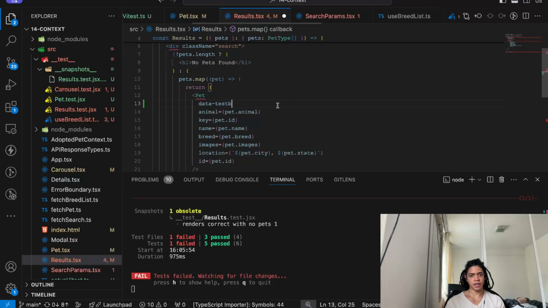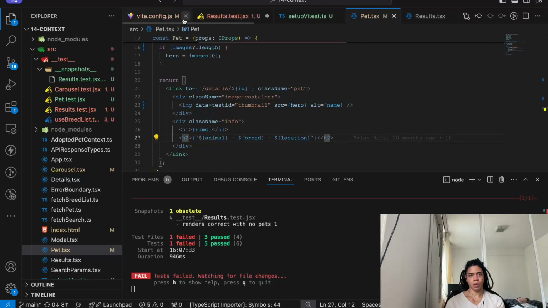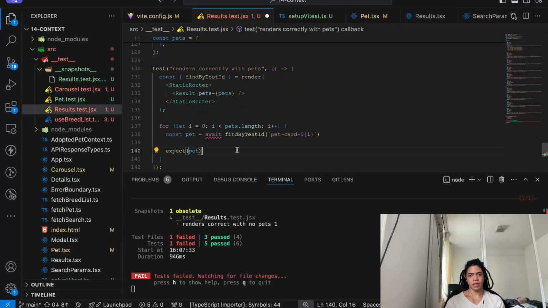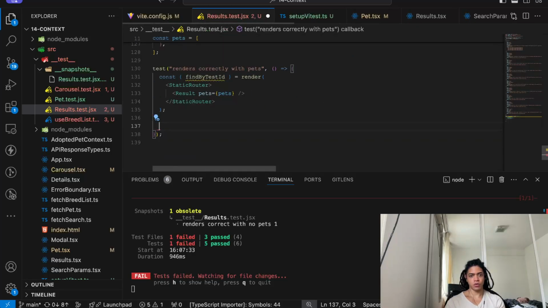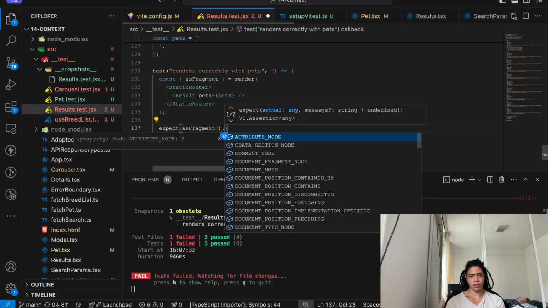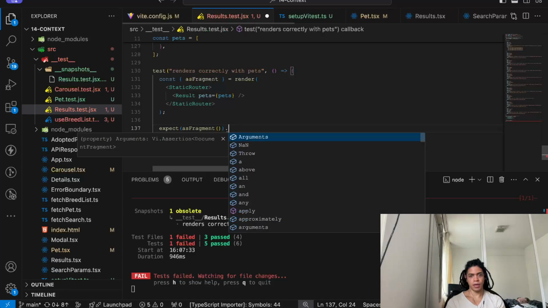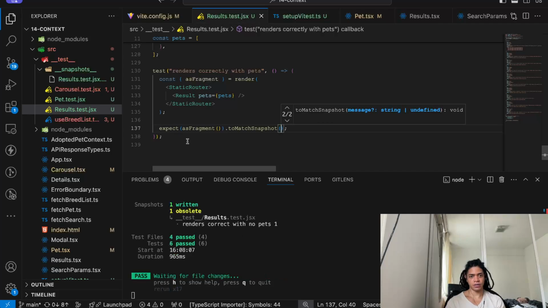Again, all of this was to generate snapshot testing. I want you to expect that asFragment, which is a function, to match snapshot. So you're going to generate a snapshot for that.